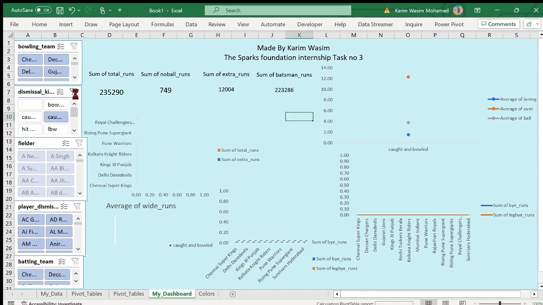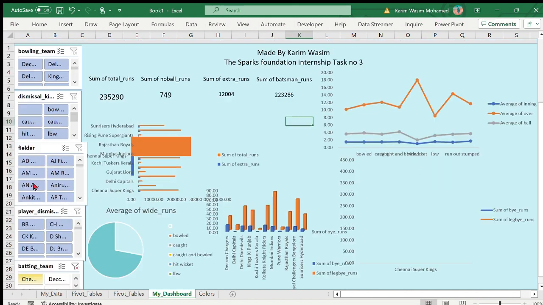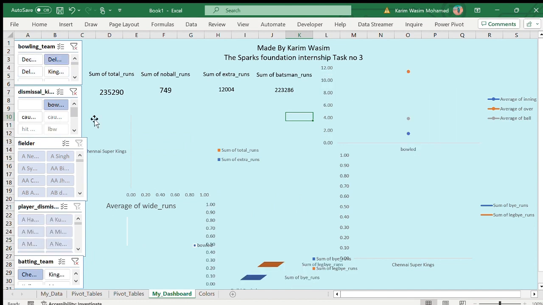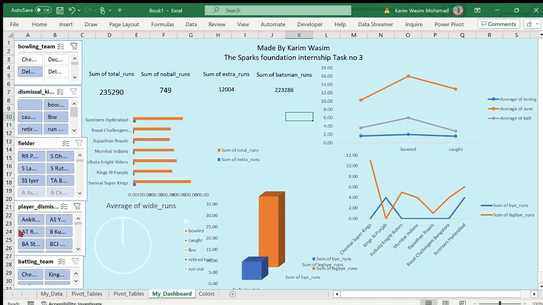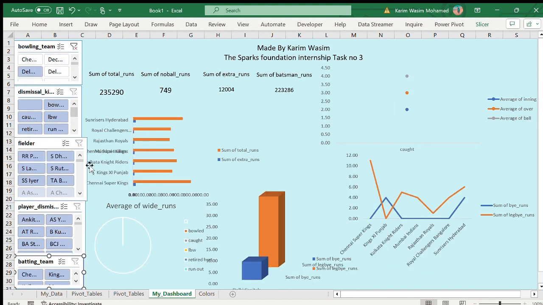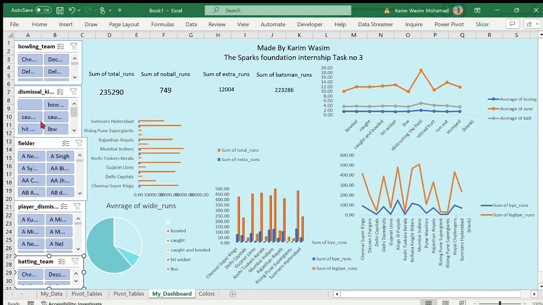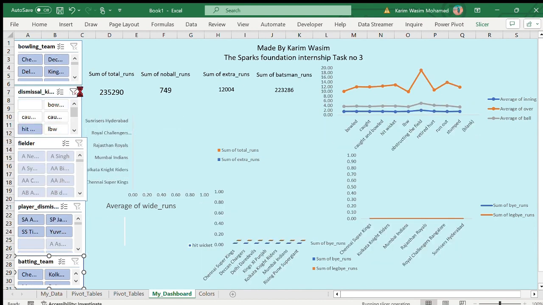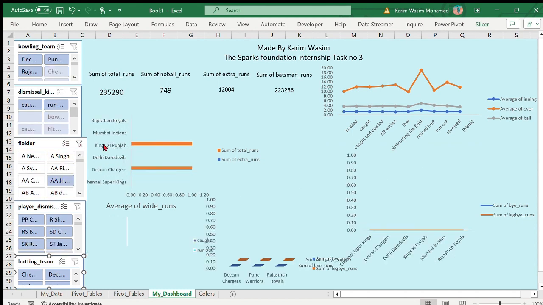As you can see, when you click on anything or any filter, it changes in the dashboard, in all of the dashboard, and every chart in the dashboard. And that was all. That was my interactive dashboard that I have created, and I hope you like the video.